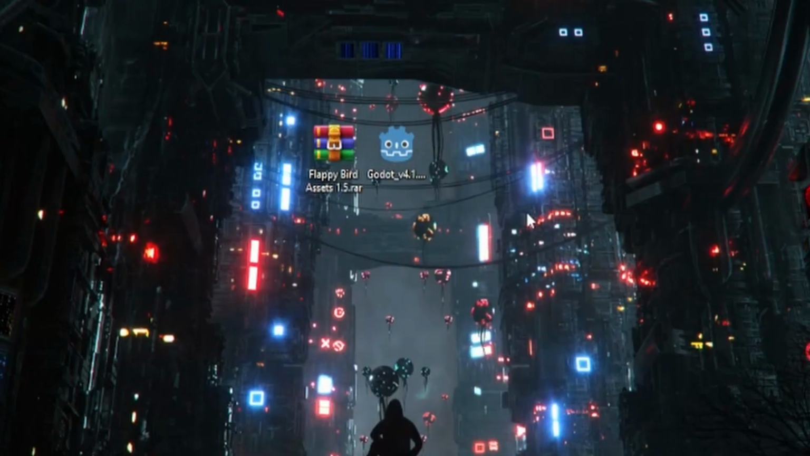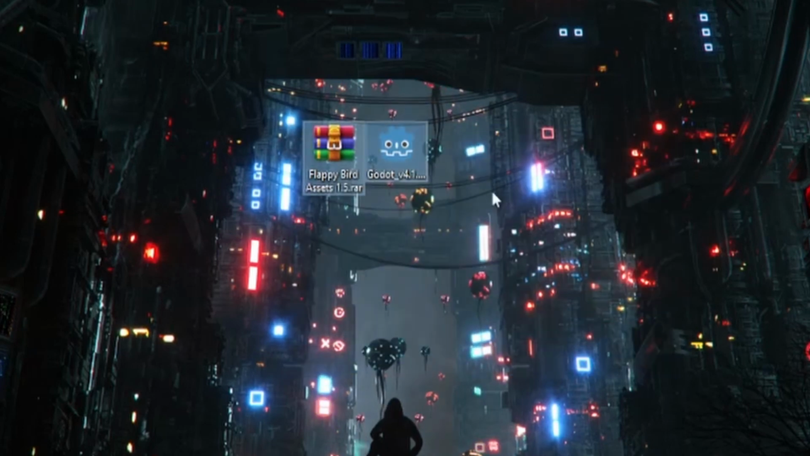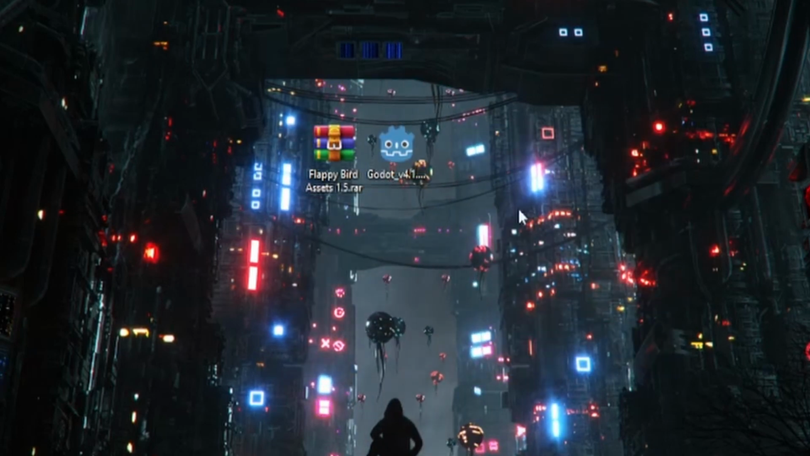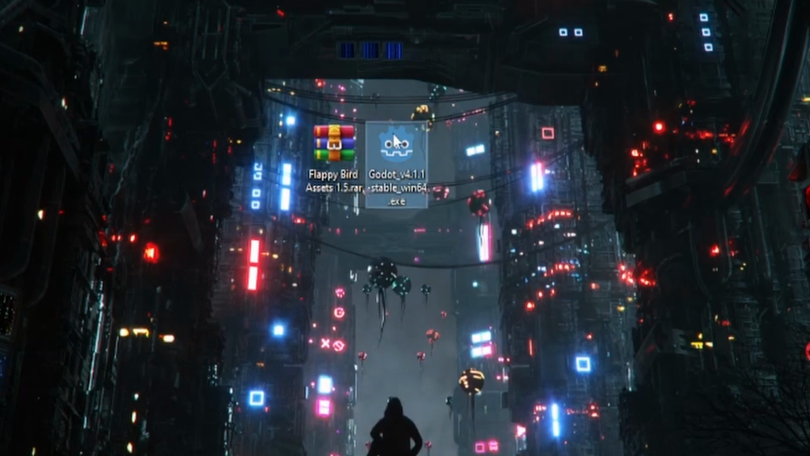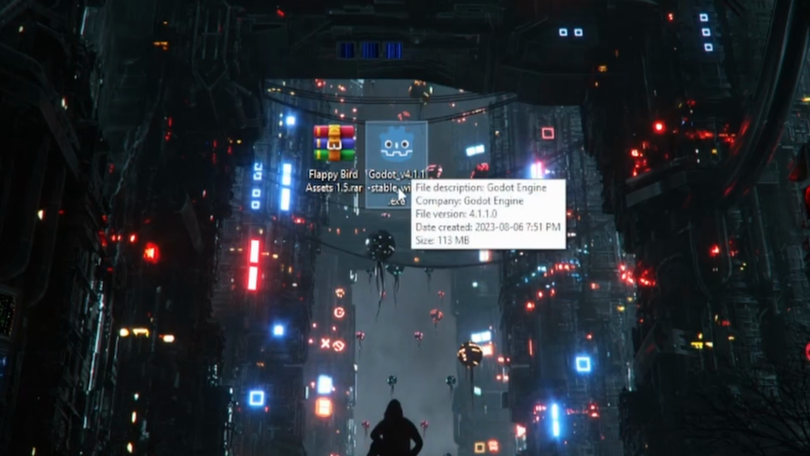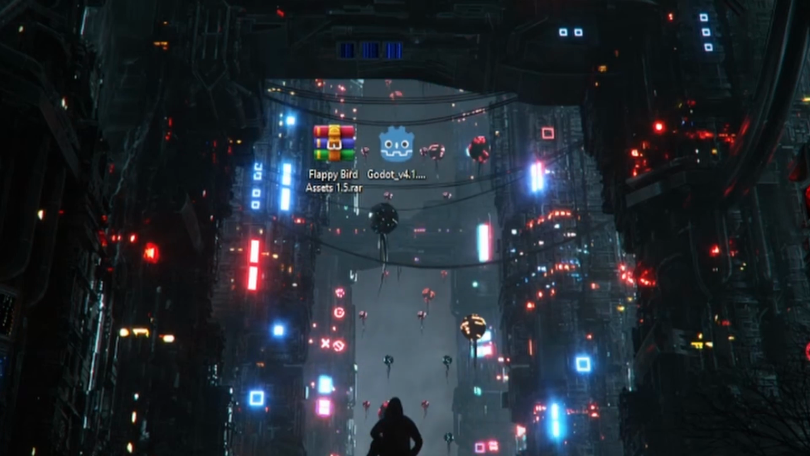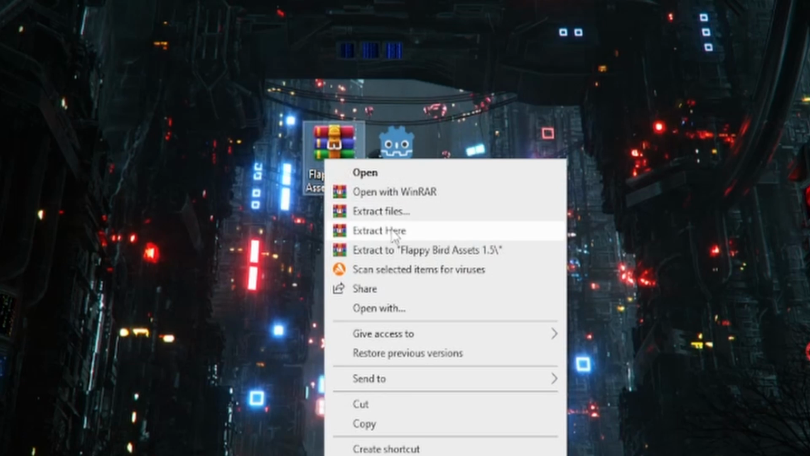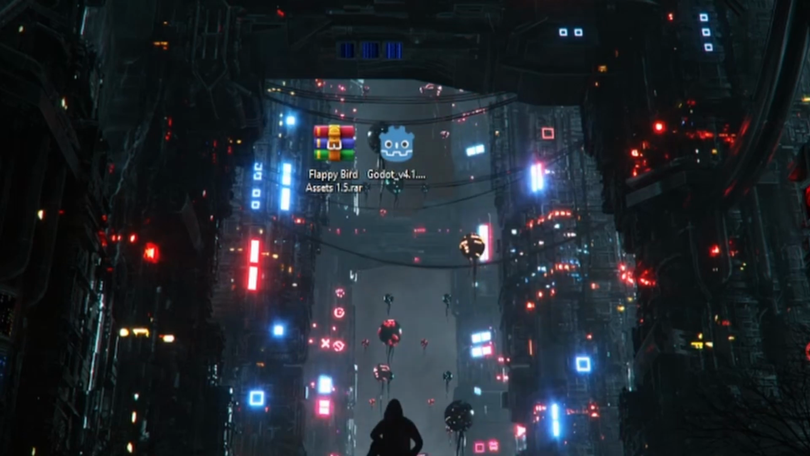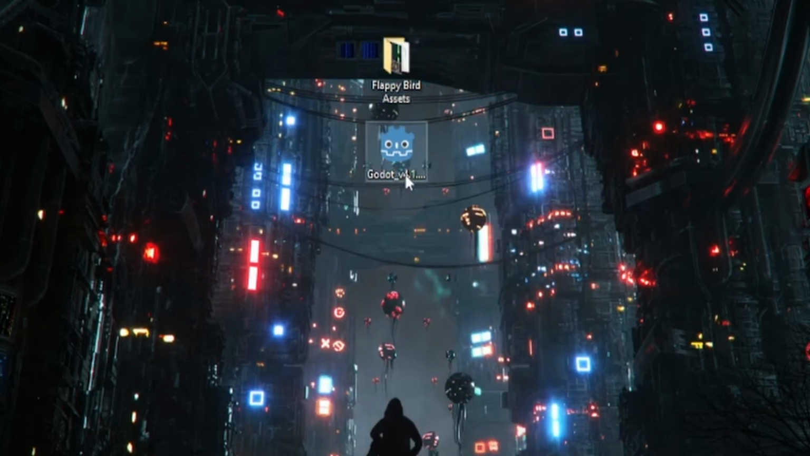Our first step is going to be to get familiar with the Godot engine and actually making sure we have all the assets we need. So here we have our Flappy Bird assets, and we also have the Godot engine executable file. So here was my zip file for that. I'm going to delete that. I'm going to extract this. We have our file here. I'm going to delete this.